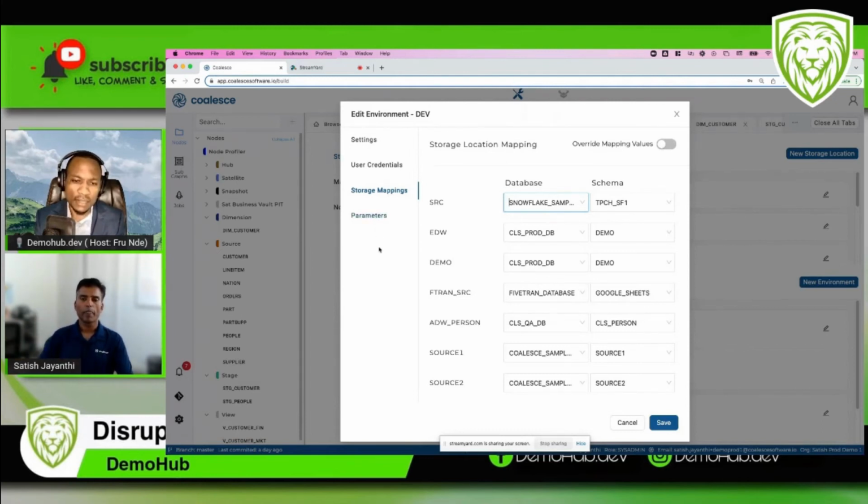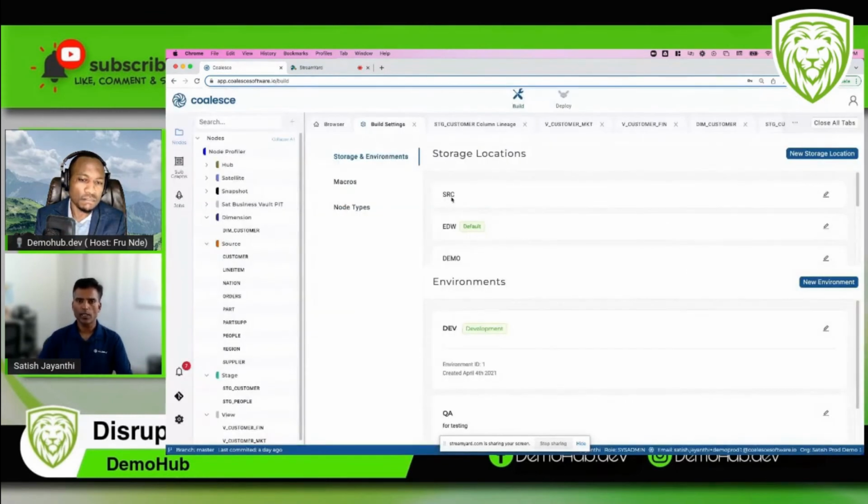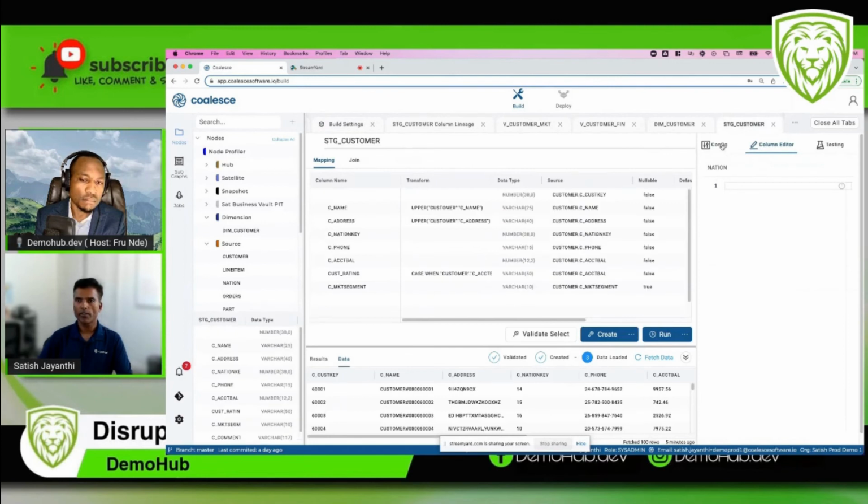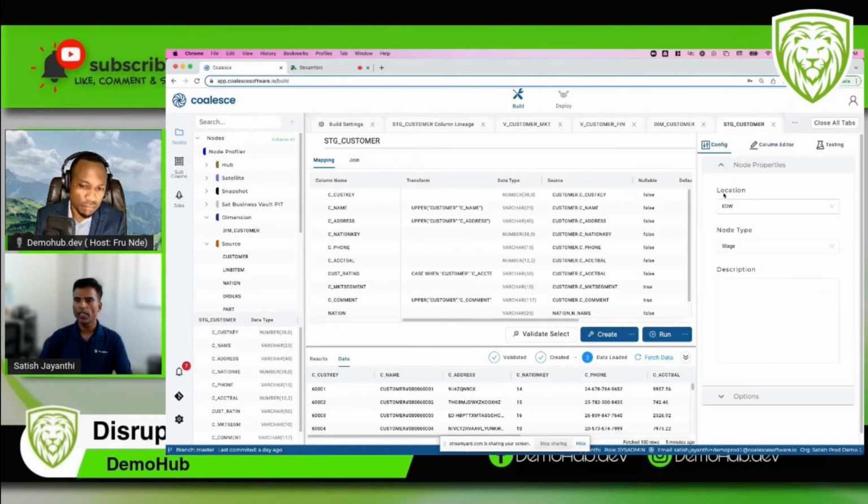Just help me understand again the difference, maybe I'm missing this, between an environment and a storage location. Yeah, definitely. So a storage location is basically just labels that you provide. In this case, I've created SRC, DW, demo, and so on. So those are just labels that you create. The main idea here is environments. In the environments we map these to those. But if you look at these objects and in the config, you will see the location. It is mapped to those storage locations. The logical locations.